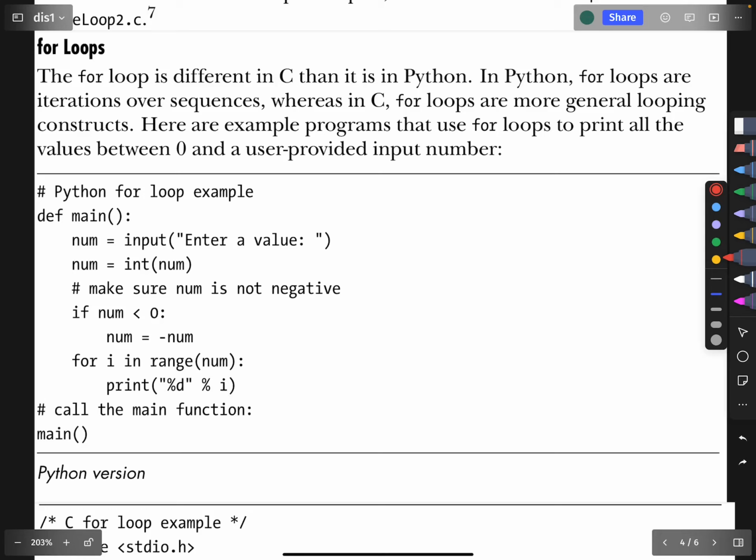Okay, so next we look at for loops in Python. As always, def main, right? That's always the start of how we're structuring our Python programs. Get a number from the user, take its absolute value, do a for loop over range num.